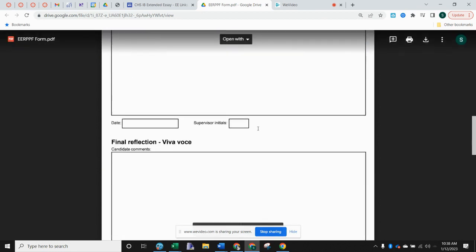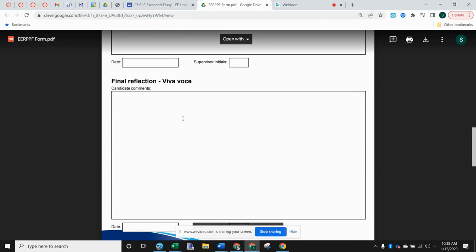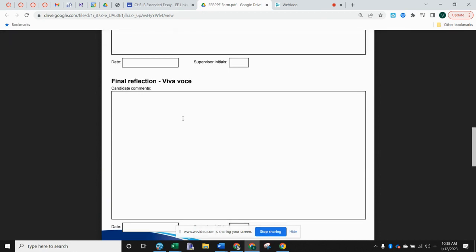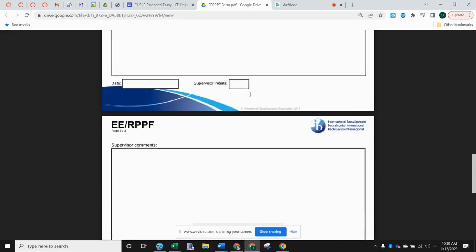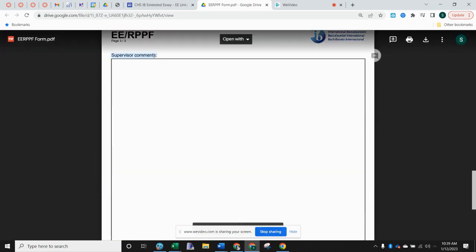They have to fill this out. And then the final reflection. This is where you will sit down with your advisee and discuss the process. And they will reflect on the process. I did good here. I did here. I learned this. I learned this. And then once they do that, you will have supervisor comments.